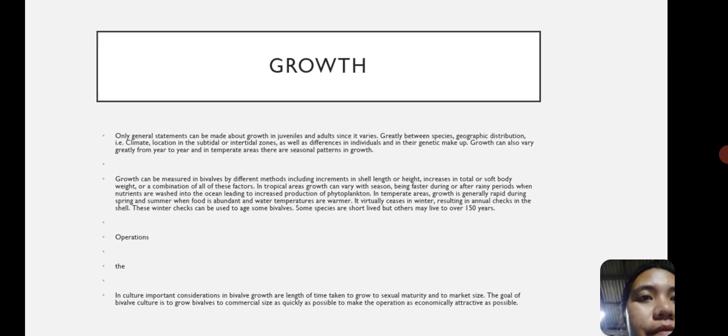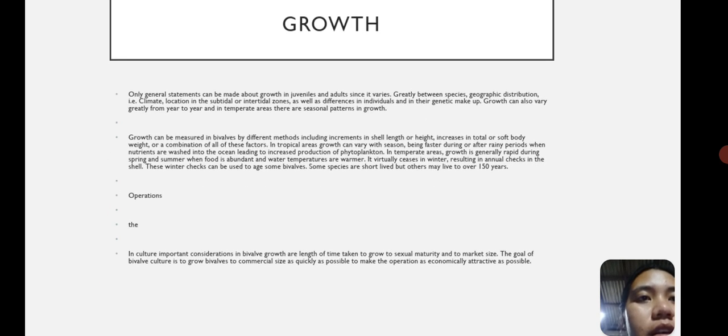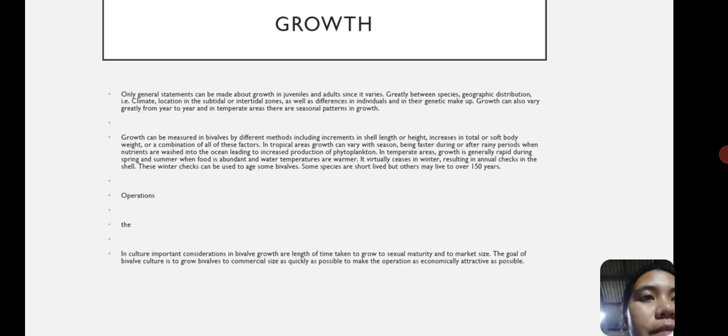Growth. In general, few statements can be made about growth in juveniles and adults since it varies greatly between species, geographic distribution, climate, location, and subtidal or intertidal zones. Growth can be measured in bivalves by different methods including increments in shell length or height, increases in total or soft body weight, or a combination of all these factors. It virtually ceases in winter, resulting in annual checks in the shell. These winter checks can be used to age some bivalves. Some species are short-lived, but others may live to over 150 years.